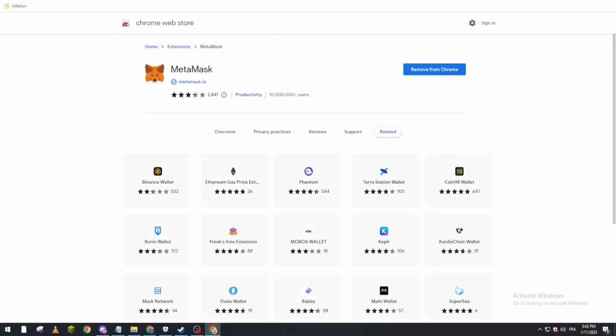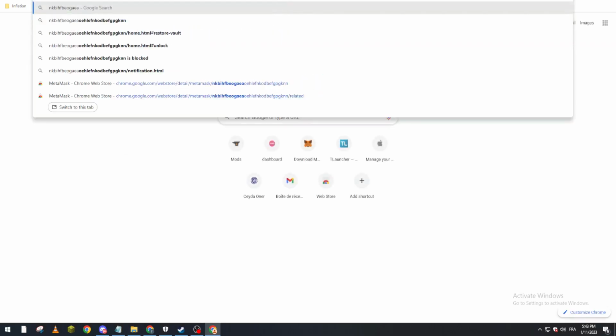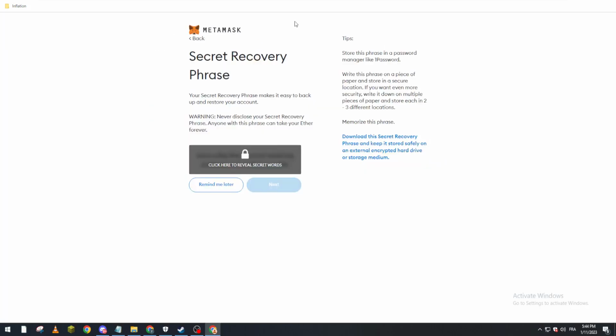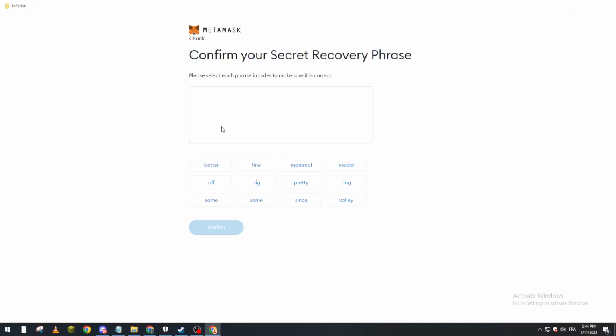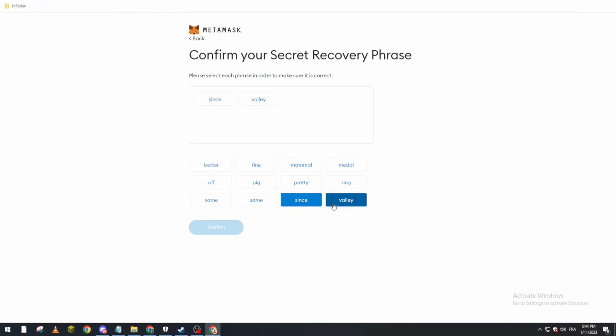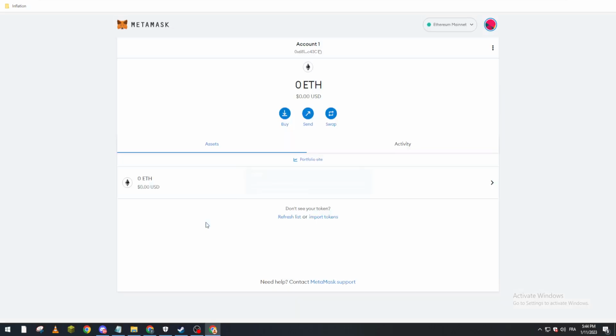Let's have this as our, for example, password. So let's save it in here, and then they will give us a recovery phrase. This phrase is really important to save as well, so let's paste it in here. Now let's copy this. So now we click on confirm, and here it is, our account.